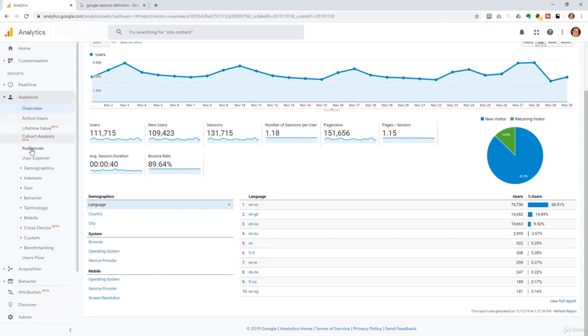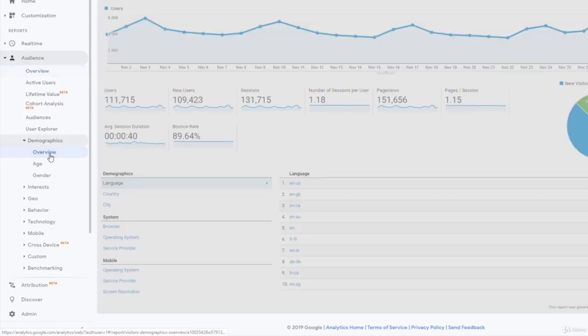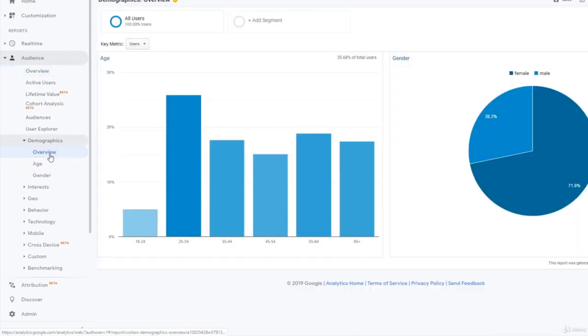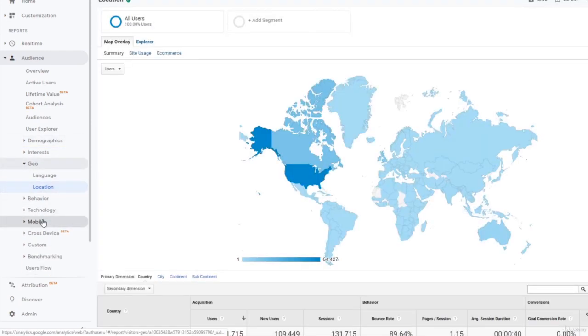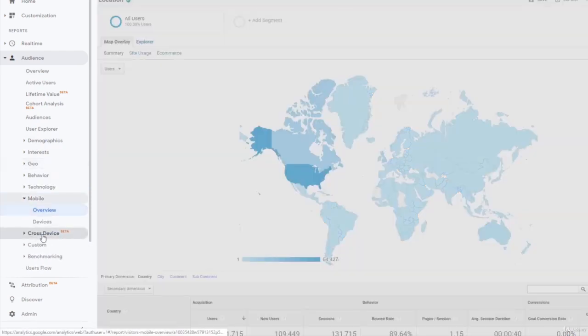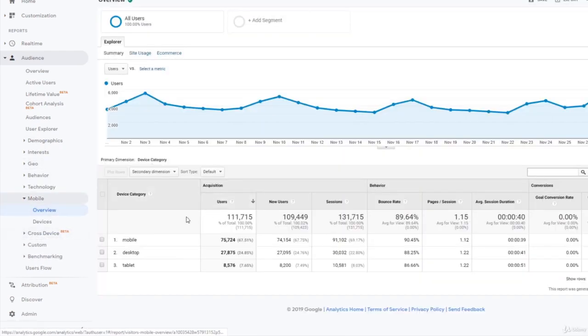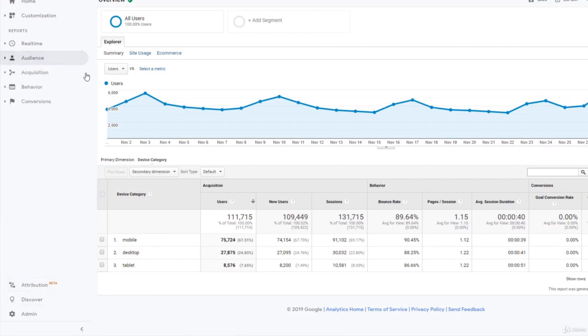So I'm not going to get too much into this because this is a course in itself, but there's a whole pile of stuff that you can figure out. There's demographics, so where they come from, the language, male versus female, their interests. You have geo-targeting. So there's a whole pile of information here. Mobile versus desktop use, the type of browser they use as well. Okay, and that's just in the audiences.